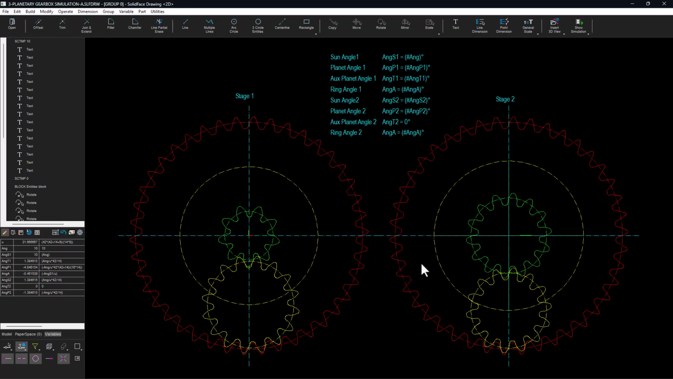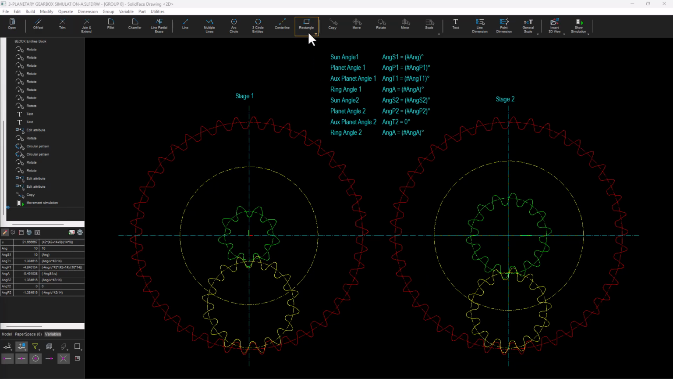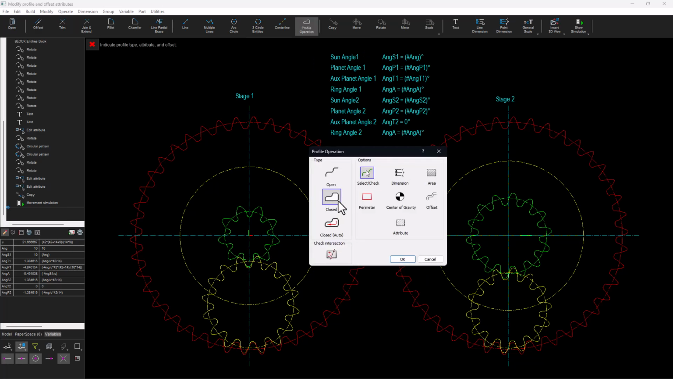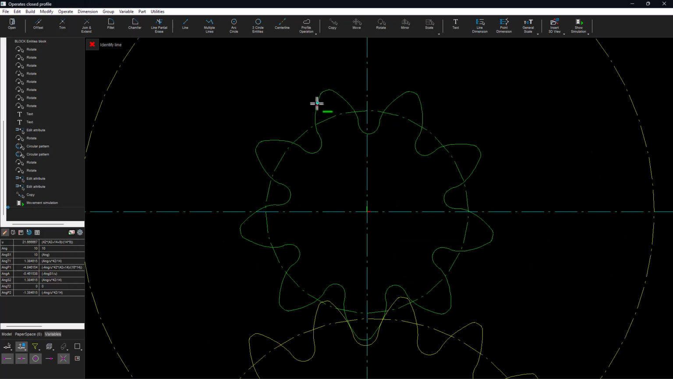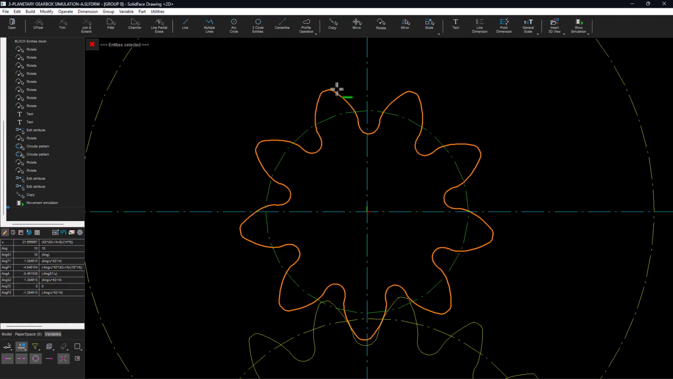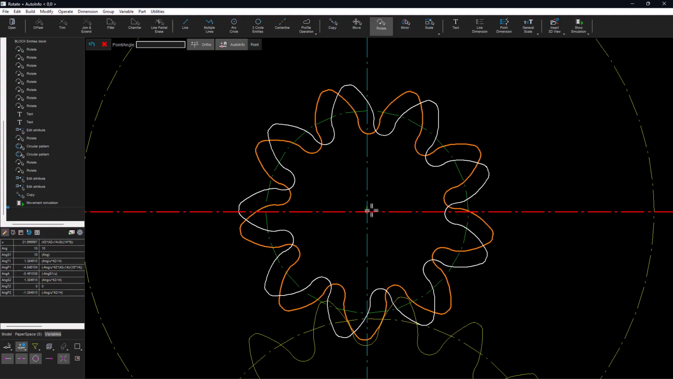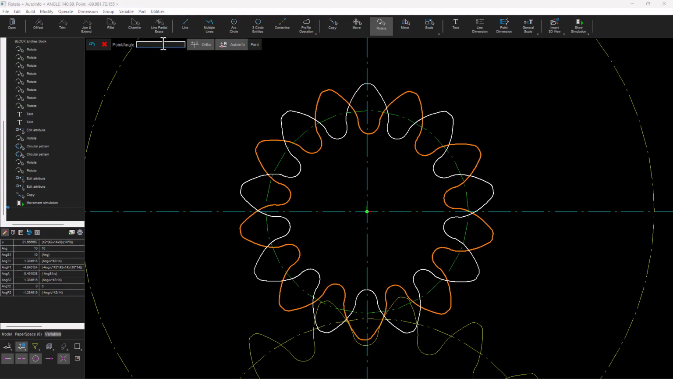To create the simulation, you need to associate a rotation command to each planetary box gear according to the desired variable or parametric equation. These rotation commands are already created. I will create one as an example of how you add a rotation function to a gear. Let's first select the gear with the closed contour function. Let's click on any line of the gear. Then create and associate a rotation command with the angle of the angs1 variable.